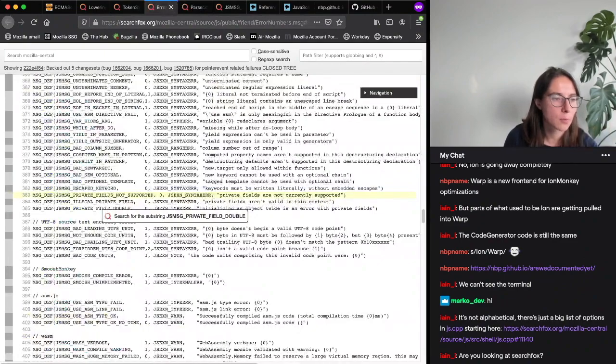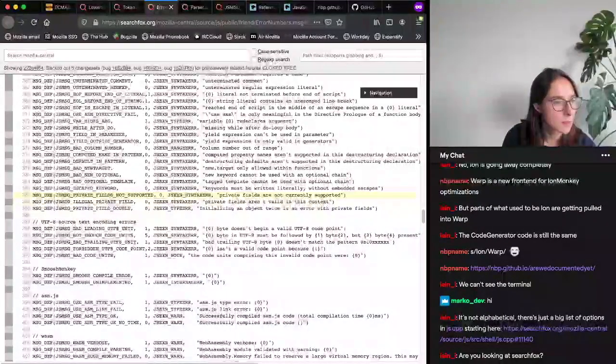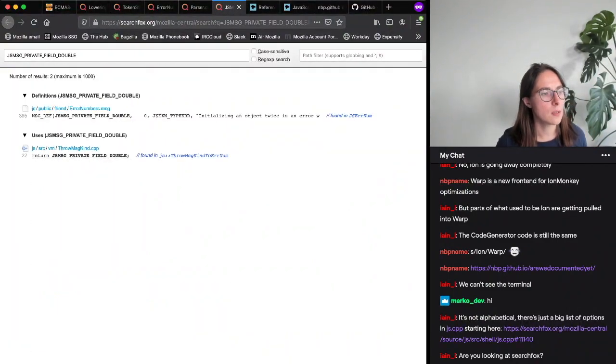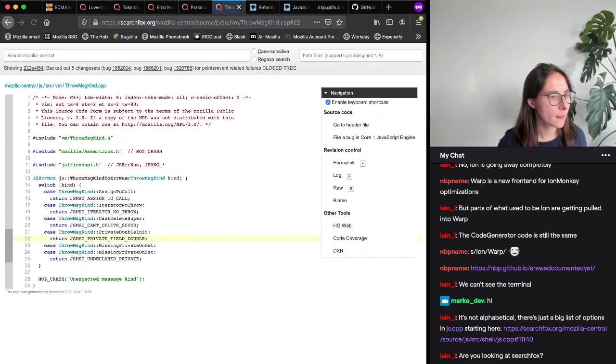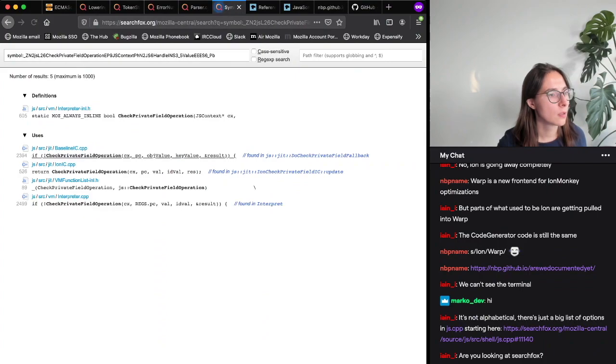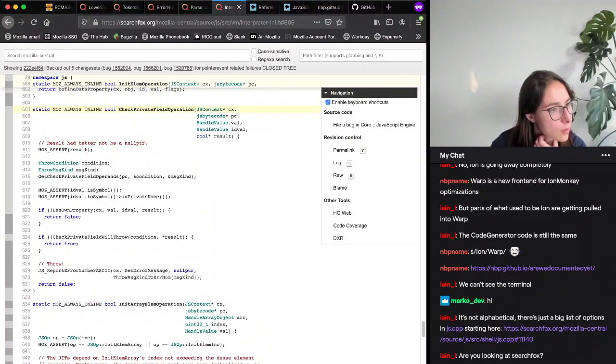Just to walk you through super quickly, what I was looking at before is I was looking at these messages here. The first one is the one that we're interested in, which is private fields are not supported. The second one is illegal private field, and the third one is private field double. And I opened those just to see where they're used and just to get a sense of how these cases are being handled. This is the JS private field double, which is being thrown here. And let's see what that's doing. That's in the interpreter. And here's check private field operation. Let's learn about check private field operation.